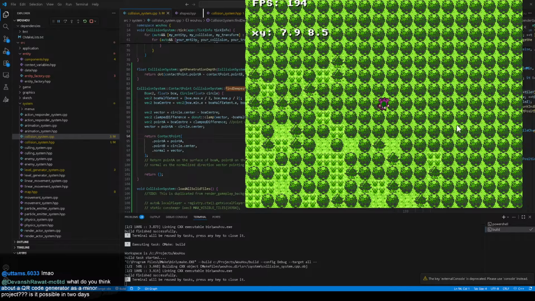What do you think about a QR code generator as a minor project? You should be able to do that. It's pretty well documented, I should think. It's a minor project. Is it possible in 2 days? I'm sure you could do it. There should be the algorithm for it available somewhere.